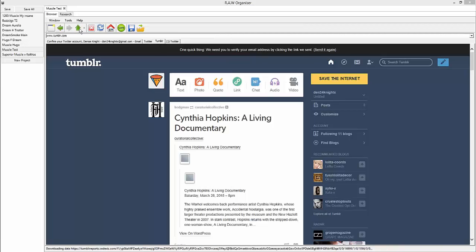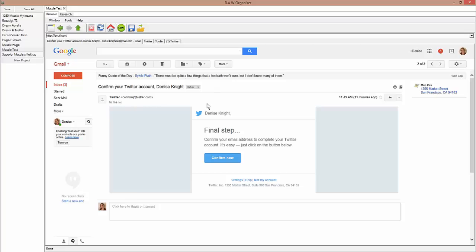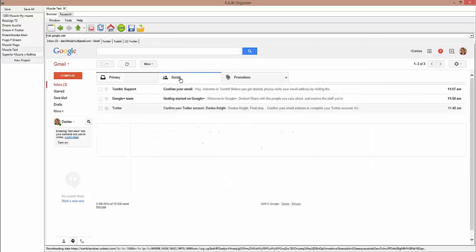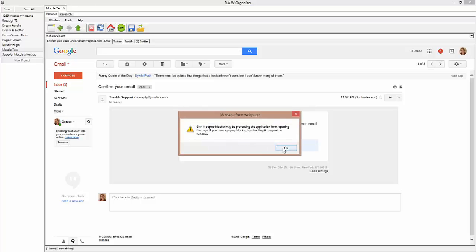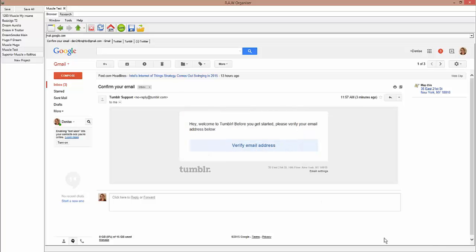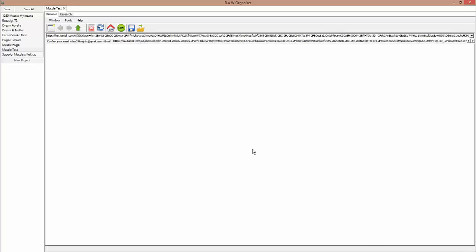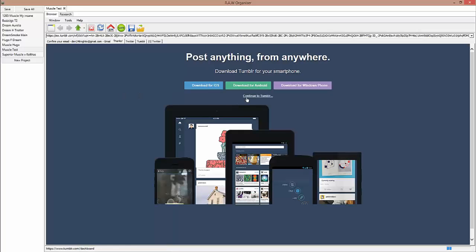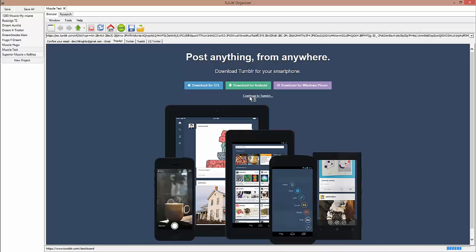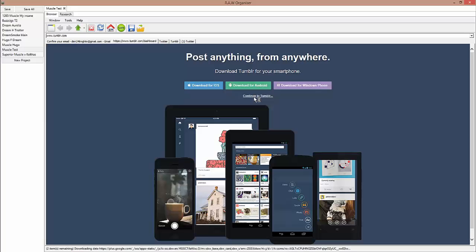So let's just quickly go back to the Gmail account. Just verify our Tumblr account. Tumblr support, confirm your email. Pop-up blocker. Oh, that's because it didn't load yet, I don't think. Hang on. Yeah, it didn't load. So that's why you have to wait for it to properly load. You get this pop-up, it won't allow you to do it. So make sure you're just paying attention down here. You see it loads. Great, continue to Tumblr. Got to wait for it to load.